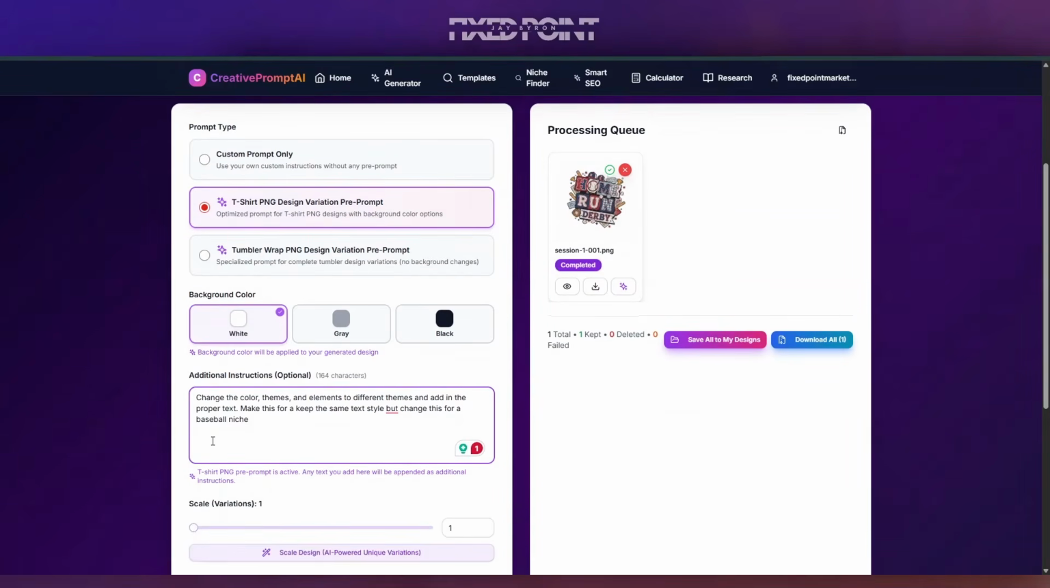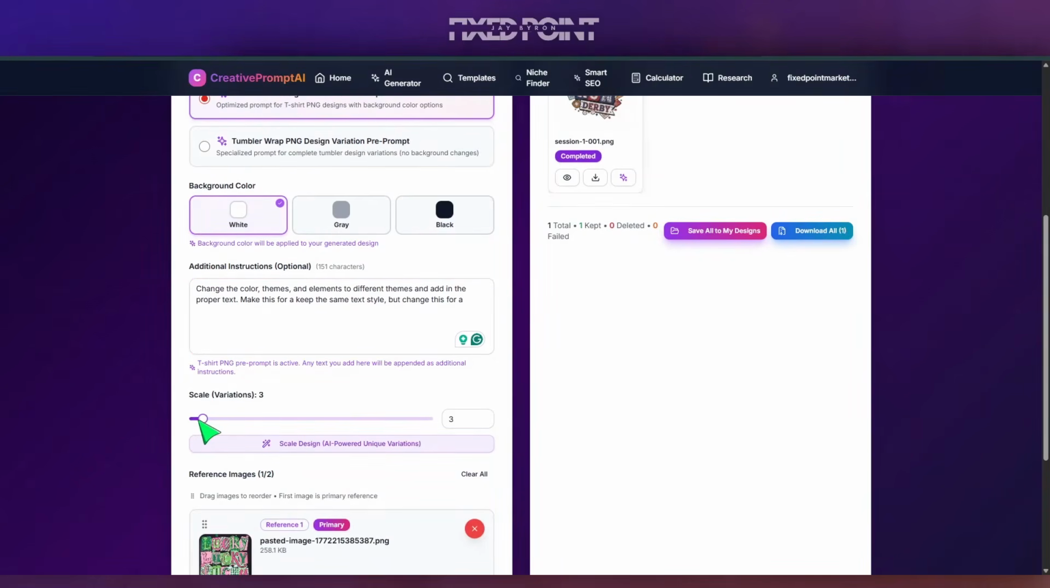Now, if I want to make this for different niches all at the same time, I'm just going to remove this back portion here where I said make this about baseball. And now as I move that word in that niche out of the way, I want to go down to my scale variation prompt here, and we're going to scale this up to 4 variations.